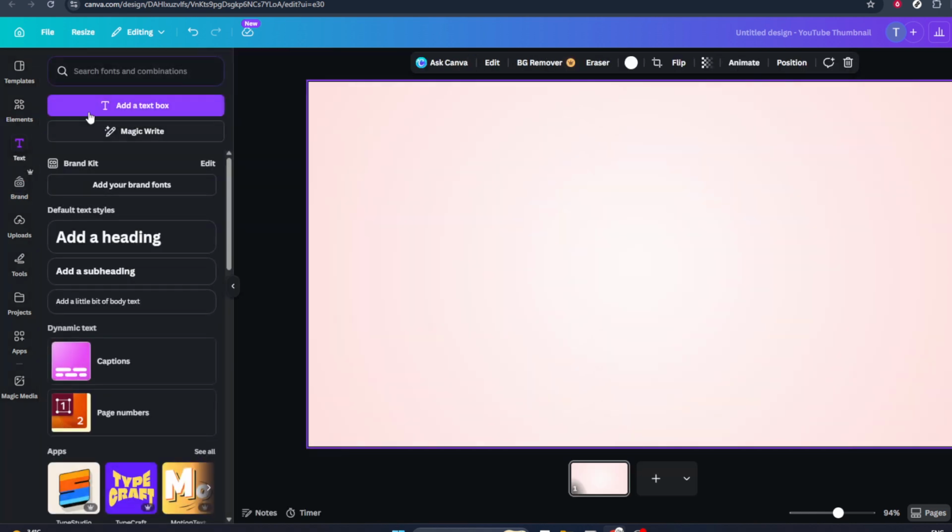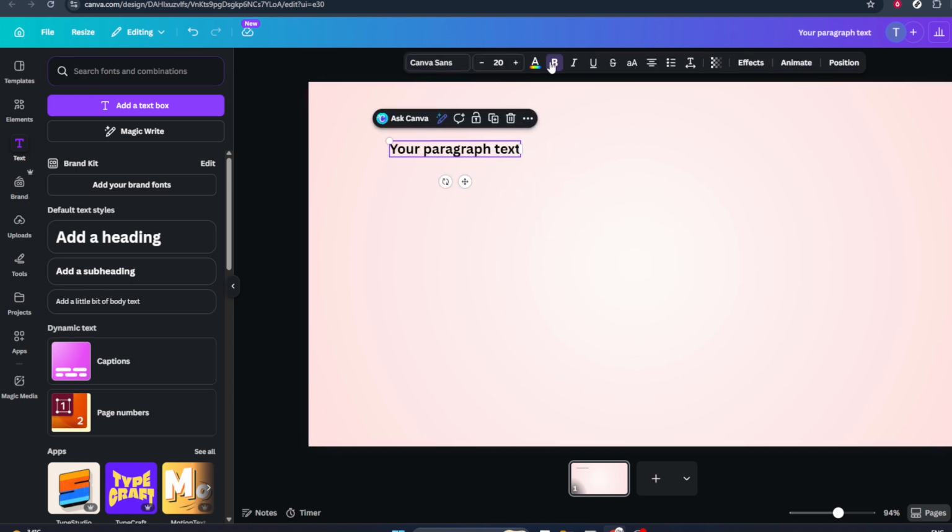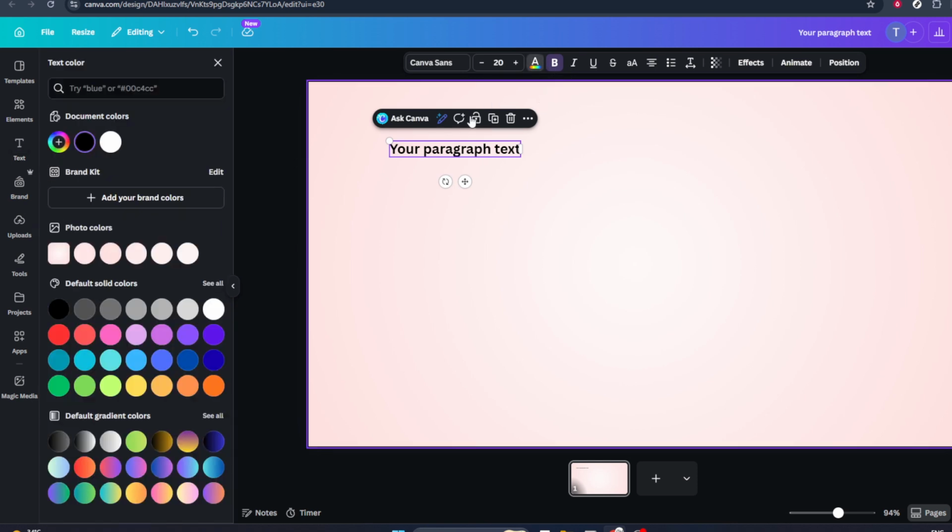If you don't like how it looks, you can always undo the action or try a different image by repeating the same process. From here, you can adjust the transparency, add text on top, or layer other elements to complete your design. And that's all there is to it. You've successfully set an image as your background in Canva.